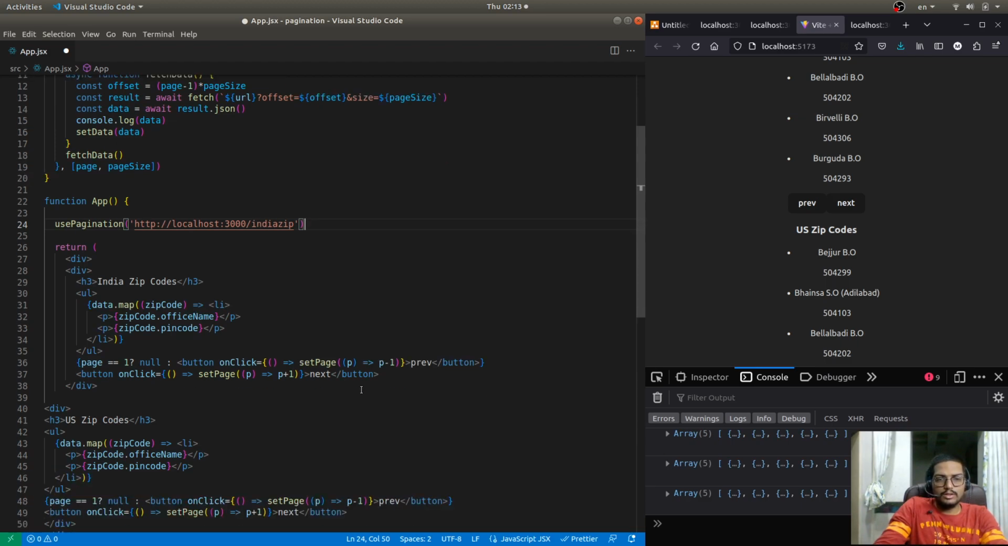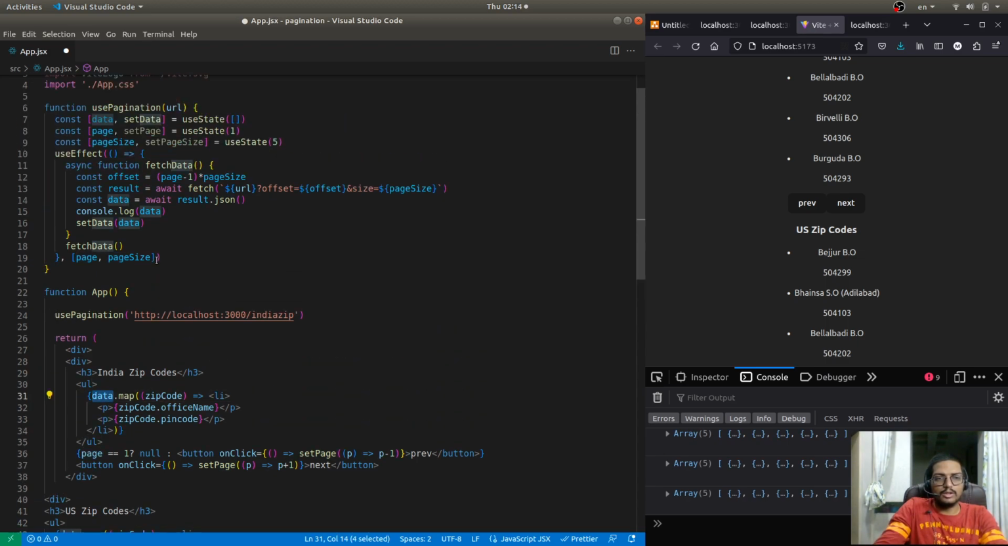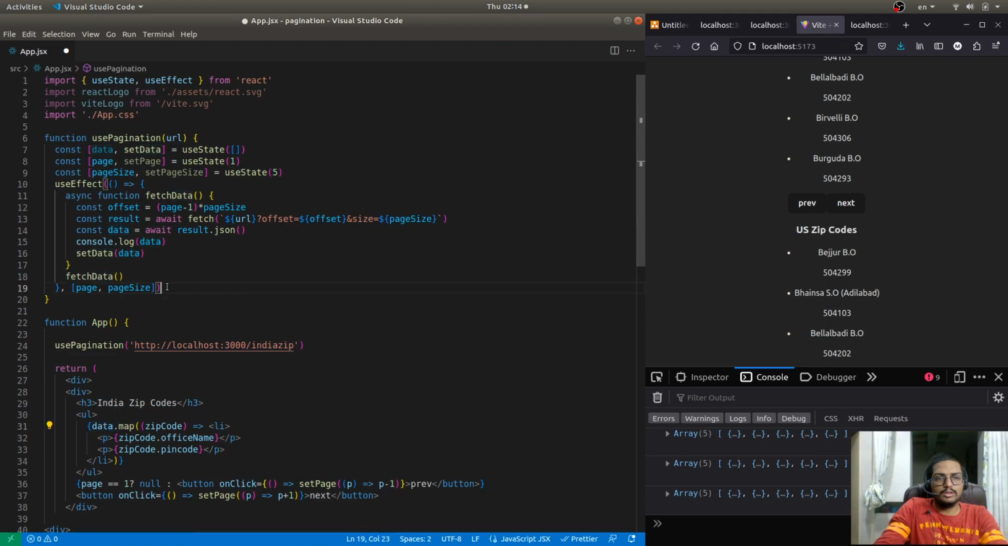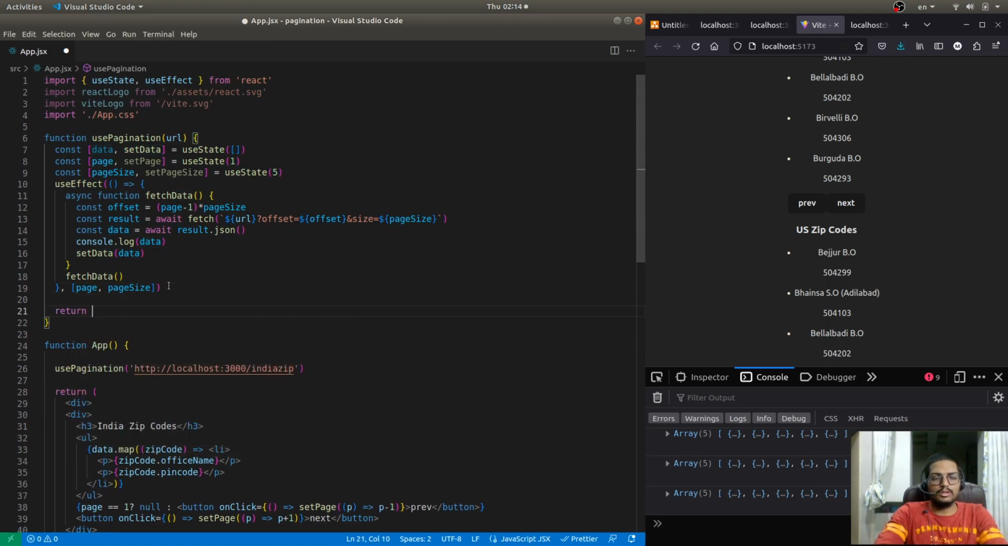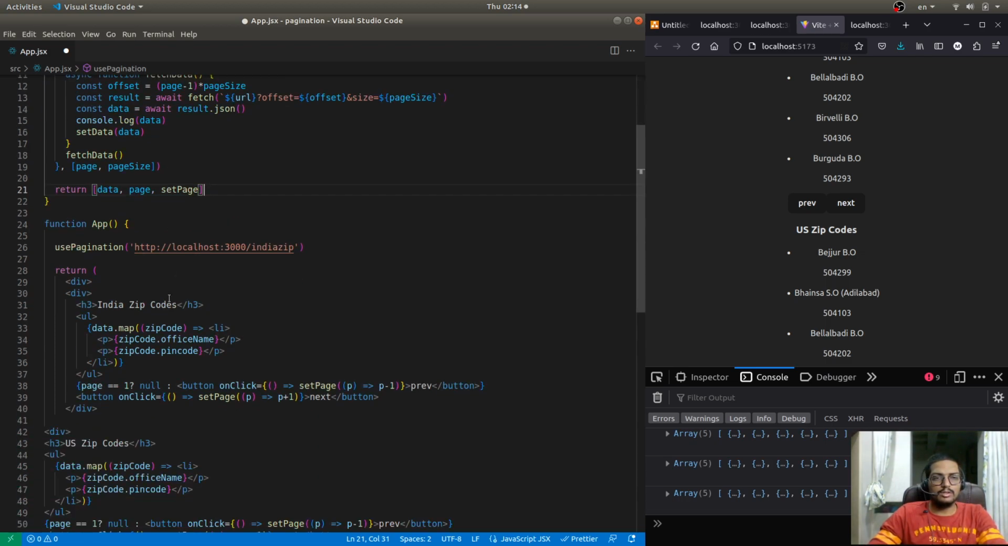Now we still need access to the set page and also the page variables, because we are using it here, and also the data. So let's return that. Let's return the data, page, and set page. So if we do that, then we can accept those here, data, page, and set page. And let's see if this still works.